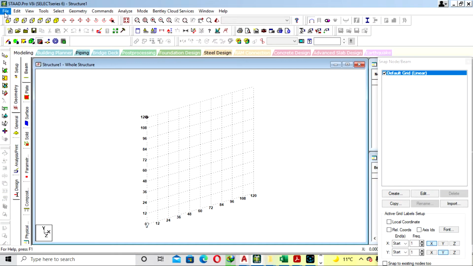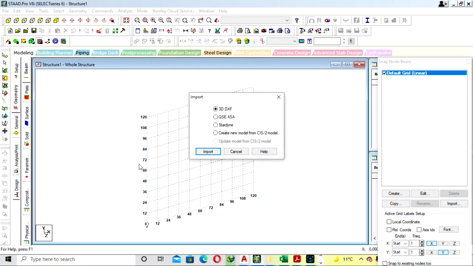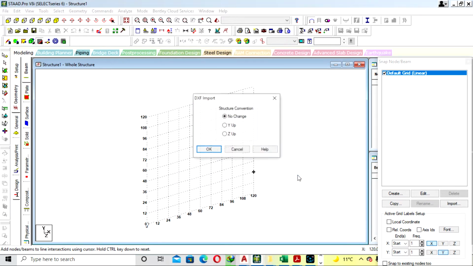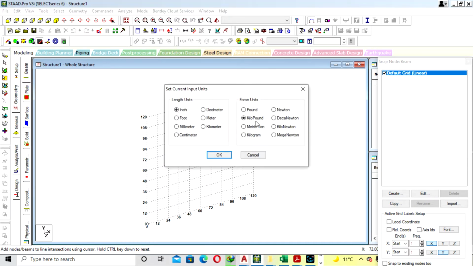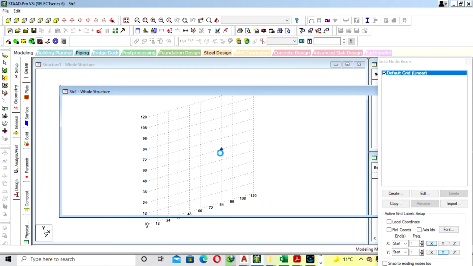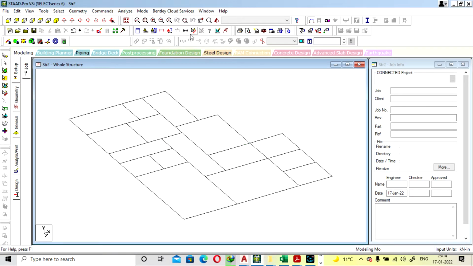Go to file, import, and go to the folder where you have saved your file. Here is our DXF file, open. So the Y direction is up, if you see this, and okay. So it will be in kilonewton inches. So our file is imported.